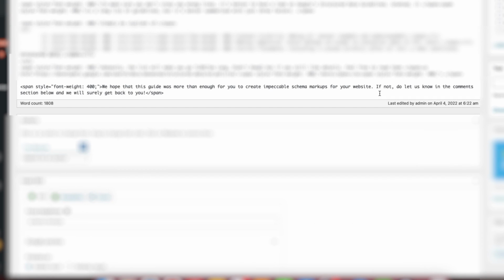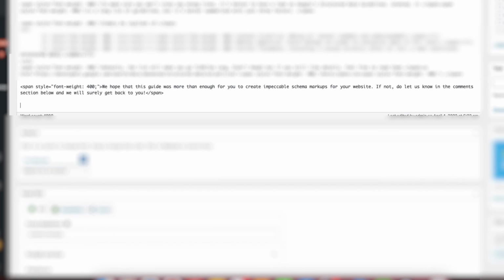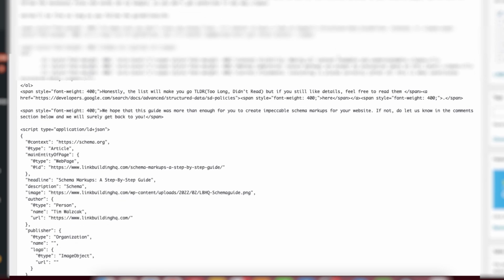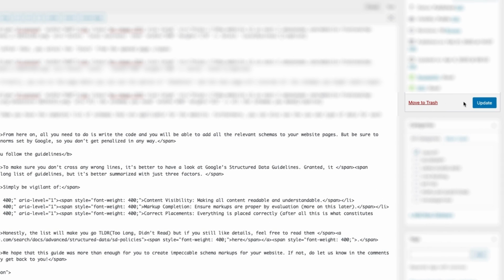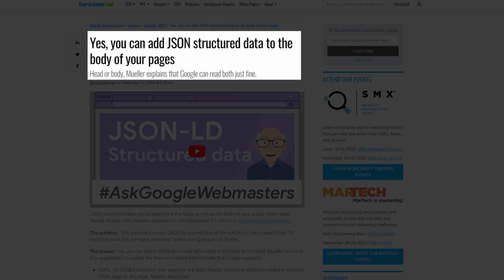MERKLE's schema generator creates code in JSON-LD, the most popular script option, which Google prefers to be pasted into the head section. But John Mueller of Google confirmed that the code can also be inserted into the body section.